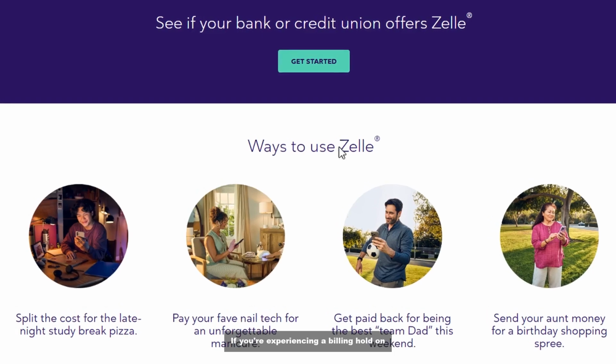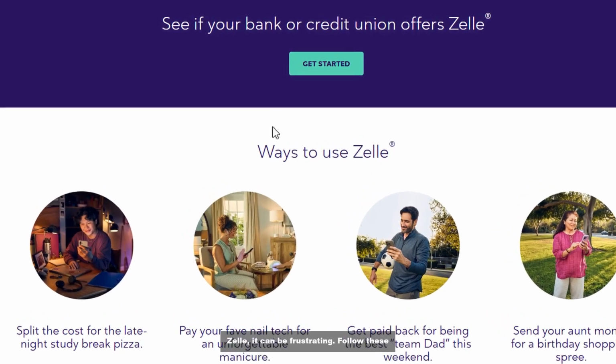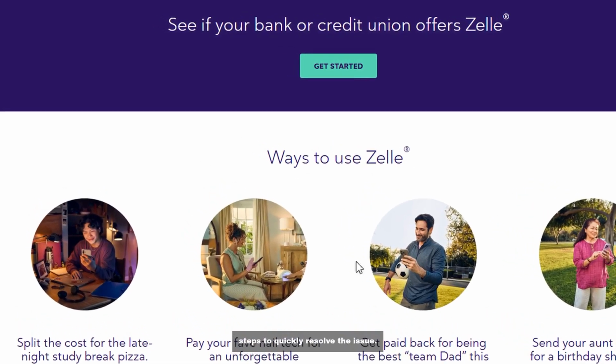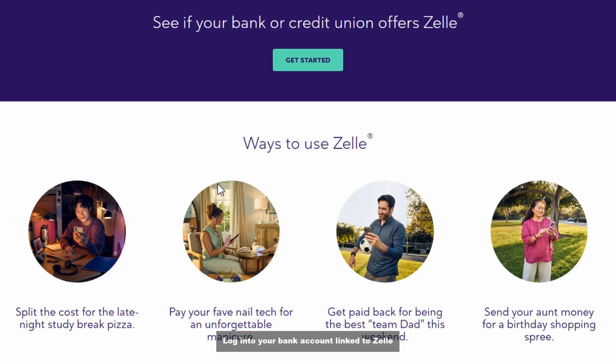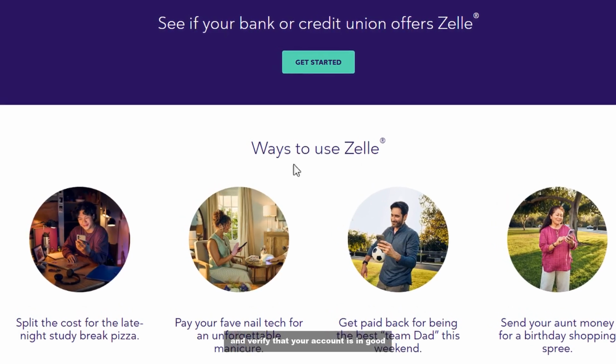If you're experiencing a billing hold on Zelle, it can be frustrating. Follow these steps to quickly resolve the issue. Step 1. Check your account status. Log into your bank account linked to Zelle and verify that your account is in good standing.